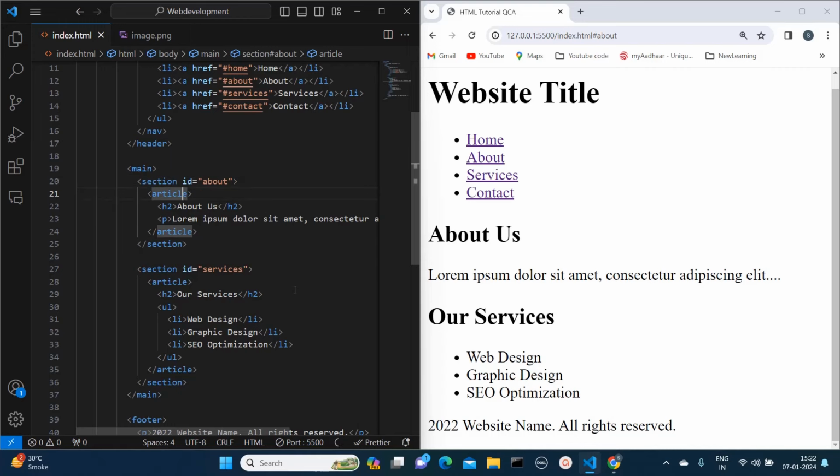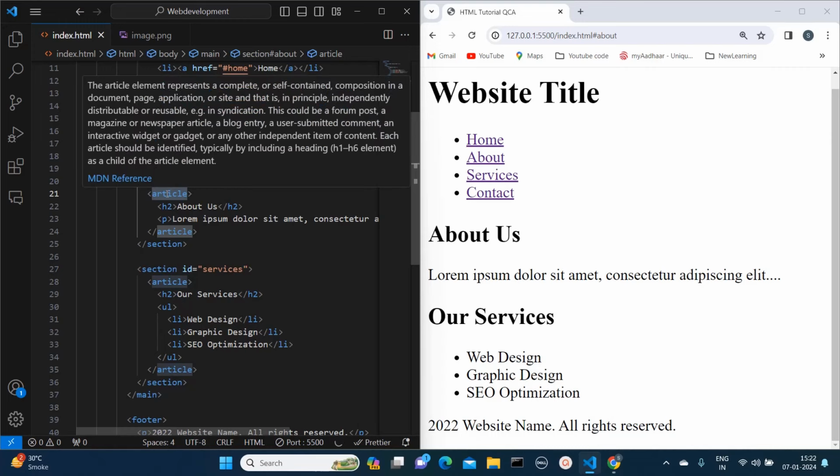Now we have this article tag. Whenever you see a blog or forum post on most websites, generally when we add it to our web content, we should be using this article tag. You can use div as well, but it is better to follow HTML semantics, and using this article tag you can embed those things into your web page.